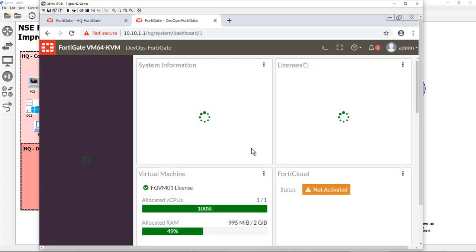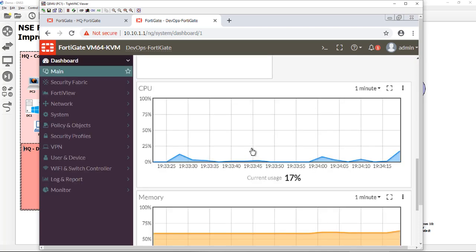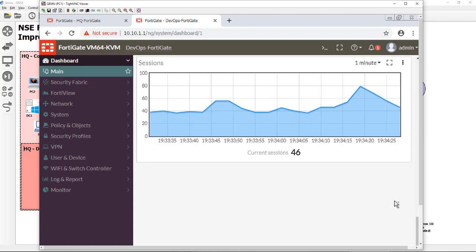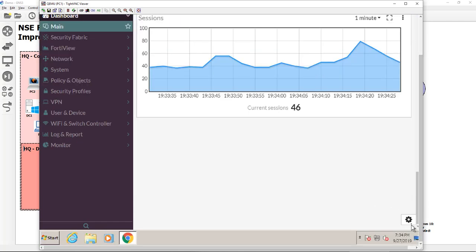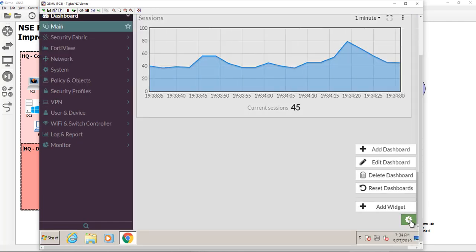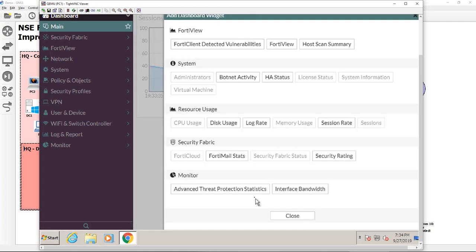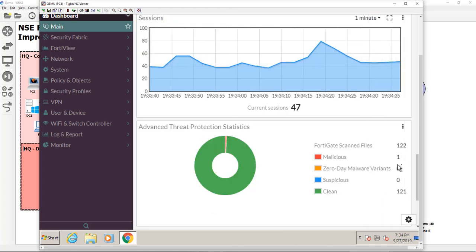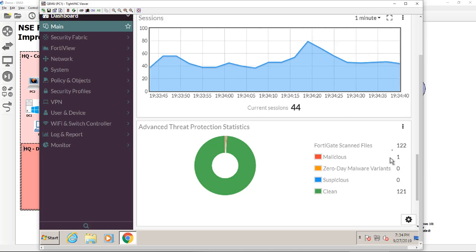But I just wanted to show you guys. I'm going to go forward now. Okay. And I'm going to turn on that widget that I had before. All right. But now it's on the intersegmented firewall, not on the root FortiGate. So here we go. And as you can see, we have detected a malicious file. All right, and it scanned 122 files.